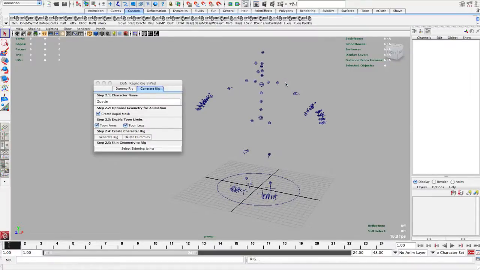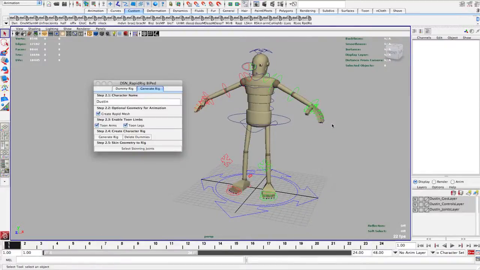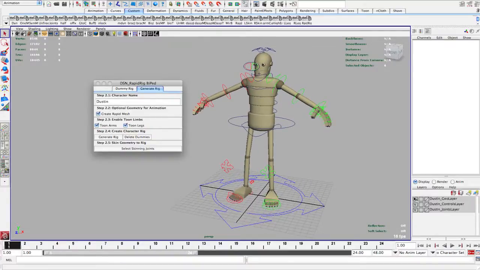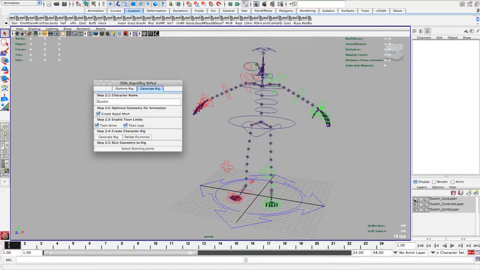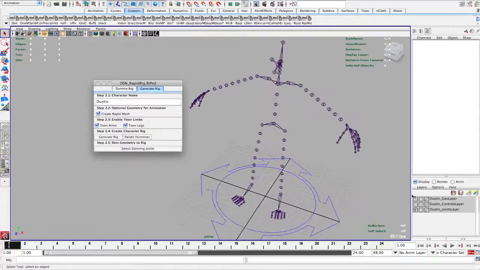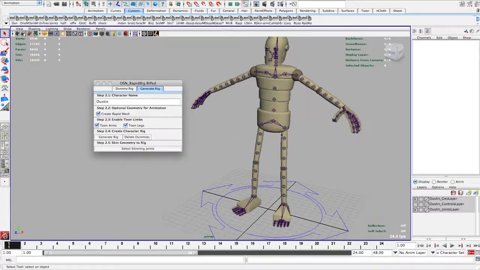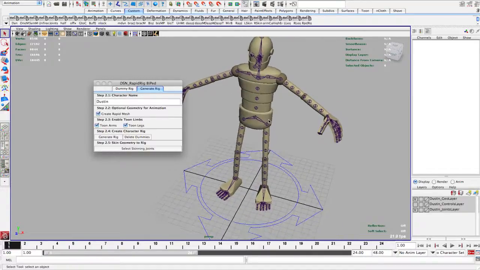This may take a moment or two depending on your machine, and there we go. Shouldn't take too long. And so I'm gonna hit 5 on my keyboard so I can see what we got here. So we have three layers. We have the geometry layer, we have the controls layer, and then we have the joints layer. So you can see that in the joints layer, I'll just turn on this and we'll go into X-ray mode here. You can see we have a lot of extra joints in the legs and arms. Okay, these are some of those Toon joints I was just talking about.